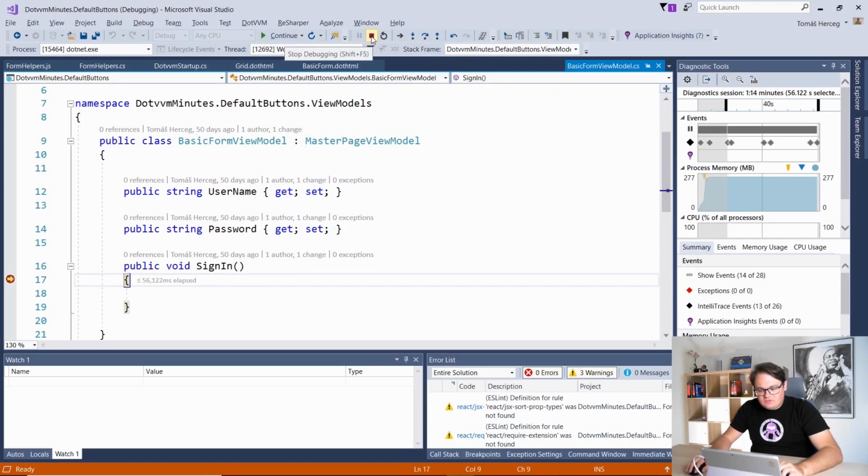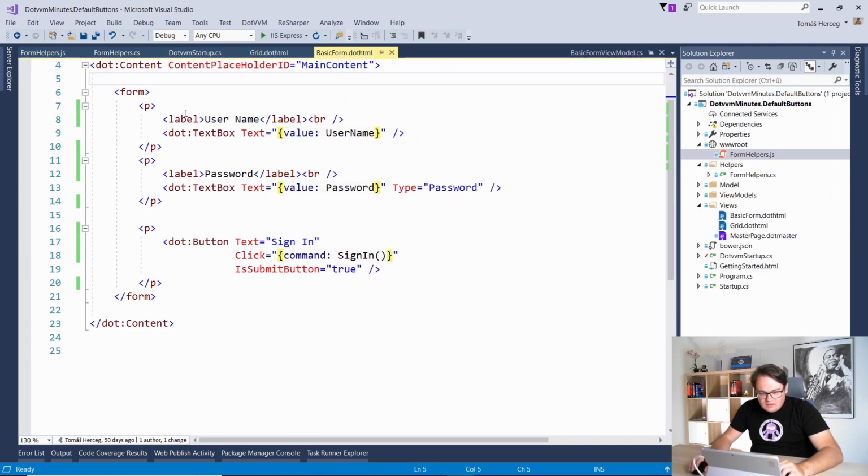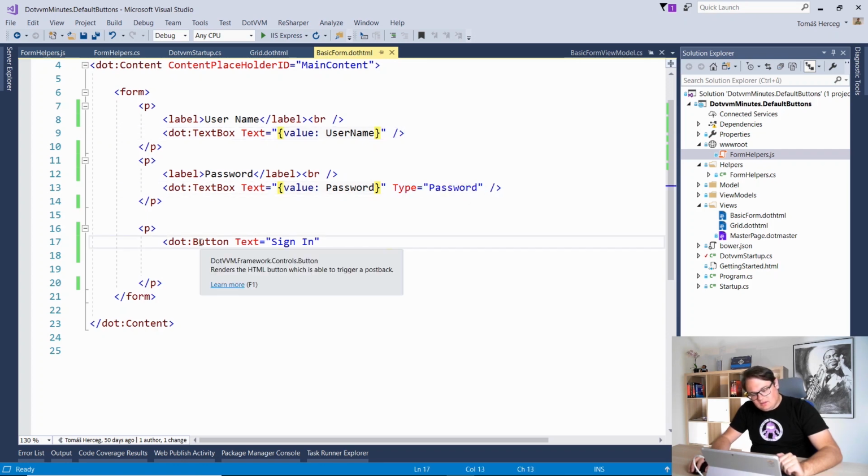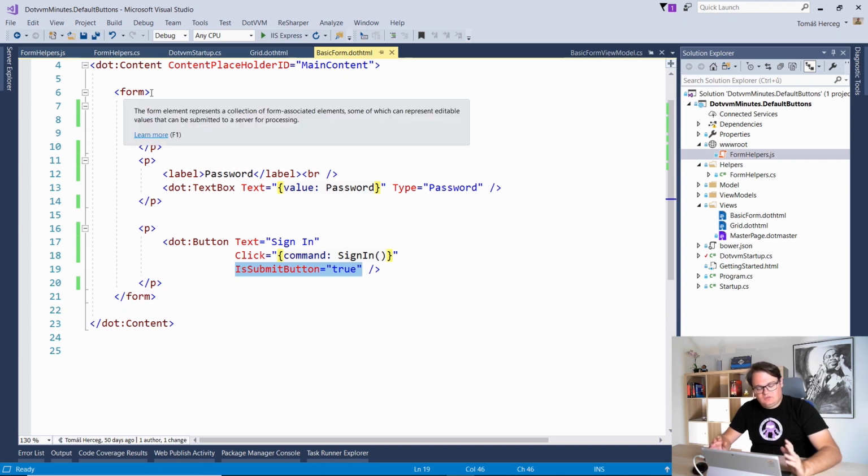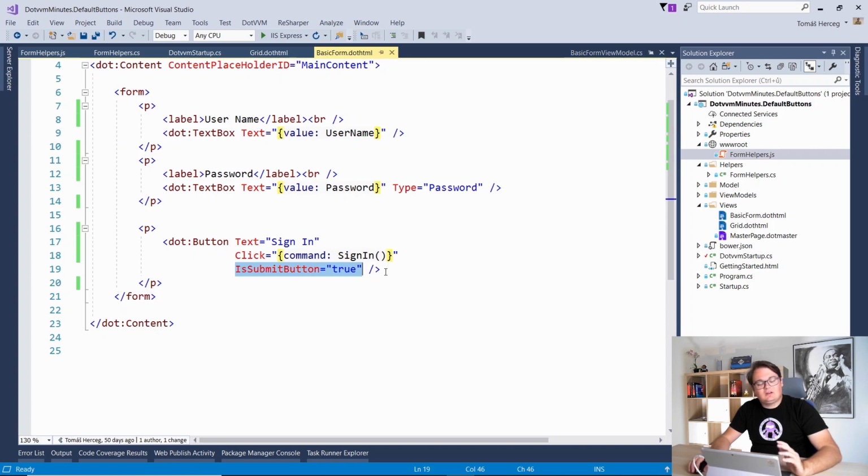Yeah, so how does this work? Luckily, HTML has its ways to do these simple keyboard interactions. So if I use the form element around my form, these controls just translate to input type text and input type password. And this button has a property called IsSubmitButton. If you set this on a button, it will render as input type submit, which is the thing I need, because in pure HTML, if you are in a text box inside a form and you press the return key, it will look for the first submit button and click on it.